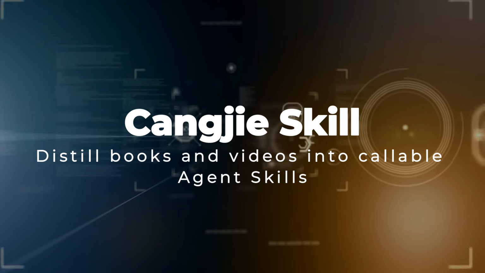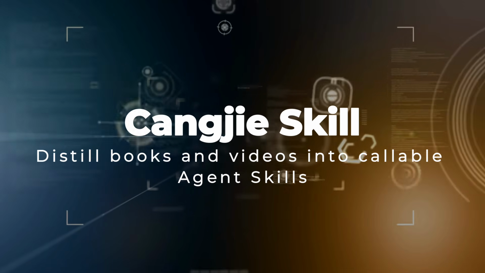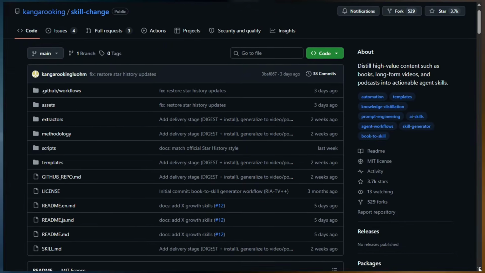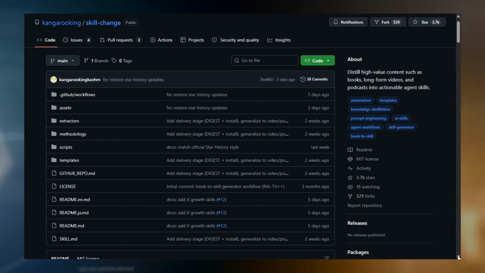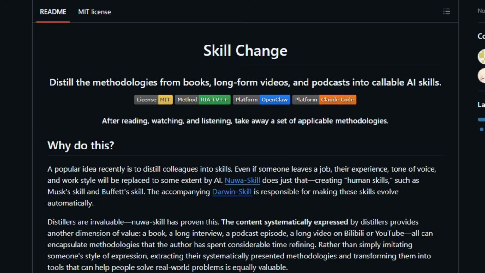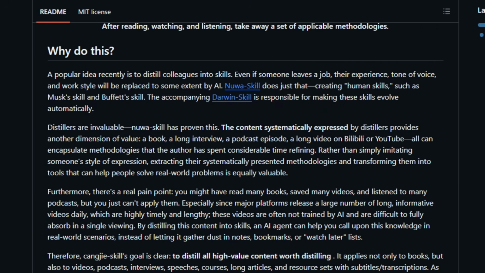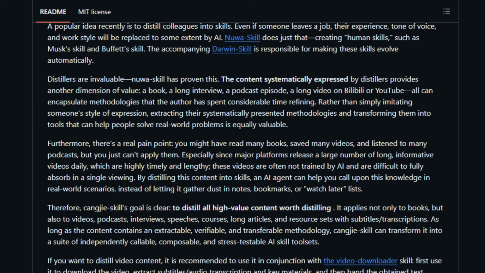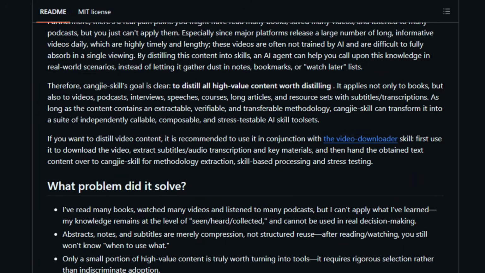Project number 5, Kanji Skill. Distill books and videos into callable agent skills. Kanji Skill is an open-source pipeline that distills high-value content, books, long videos, podcasts, interviews, and courses, into callable agent skills instead of summaries. It runs a 7-stage method called RietLTV++.